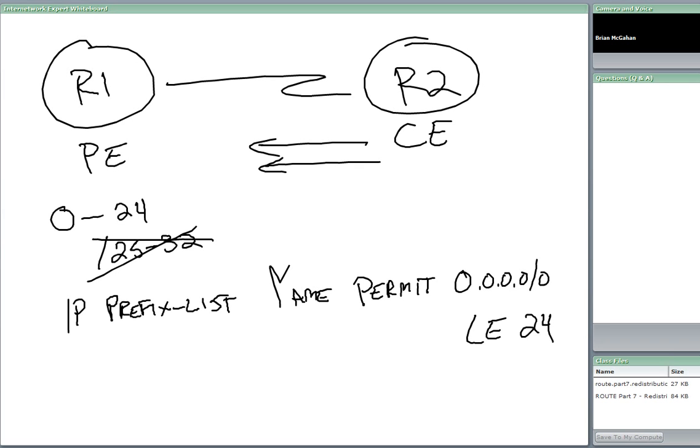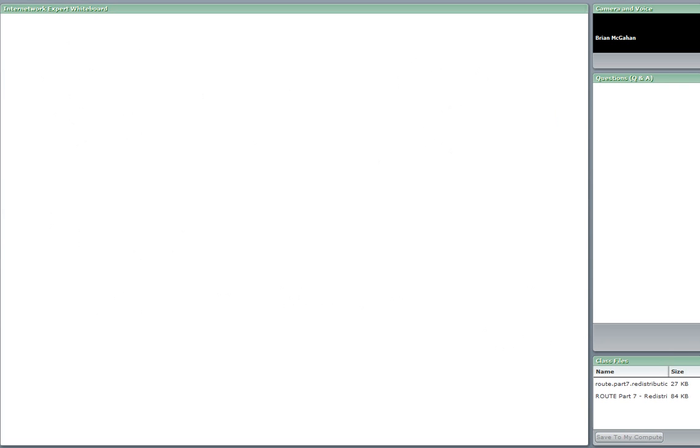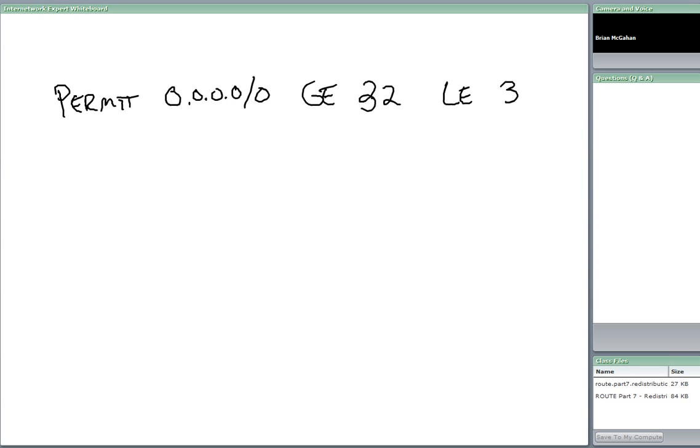If we wanted to do a match, let's say based on just host routes, we would say ip prefix-list, the name, permit 0.0.0.0/0. We're not matching any bits of the address, but the subnet mask is going to be greater than or equal to 32 and less than or equal to 32. Technically, you could just say ge 32. So in that case, it's just going to be anything that is an exact host route, so anything /32.